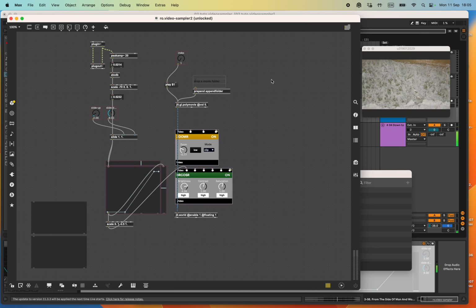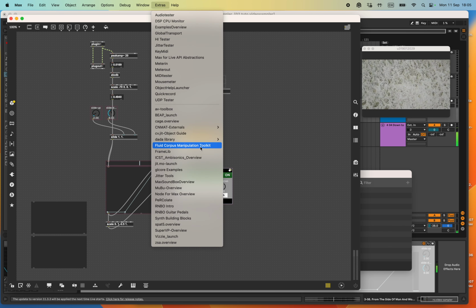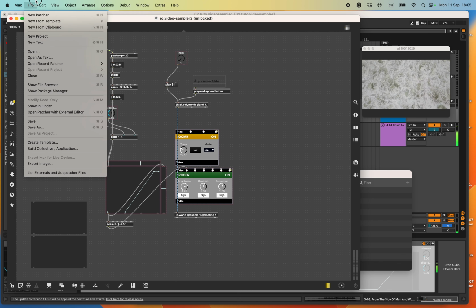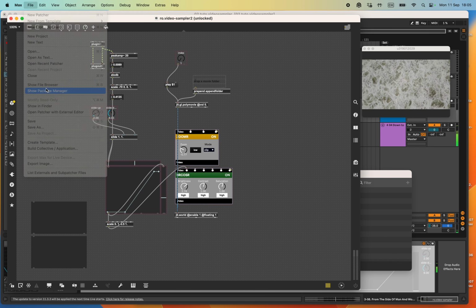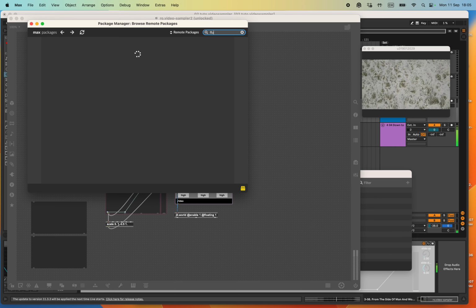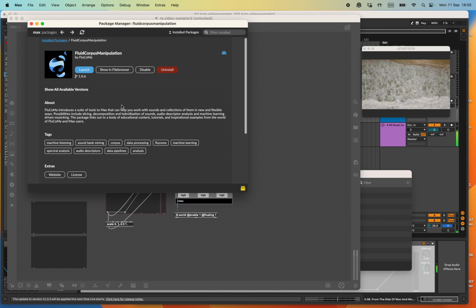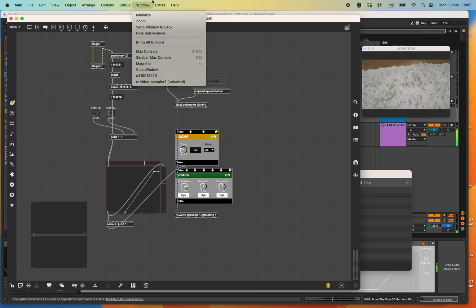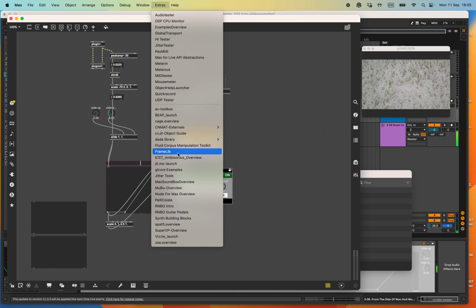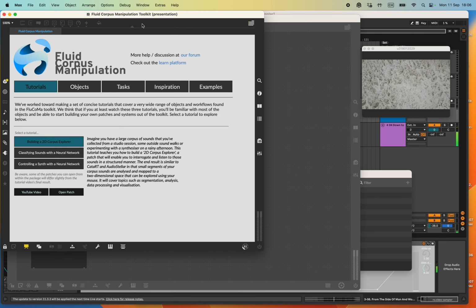Now, there's more information we can get out of audio, and one collection of objects that can help you for this is the Fluid Corpus Manipulation Toolkit, also known as Flucoma. You get this, as usual, in the package manager. You can search for Flucoma, download it here, and once you have it, it'll show up in your extras menu.